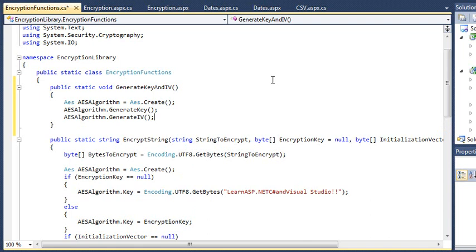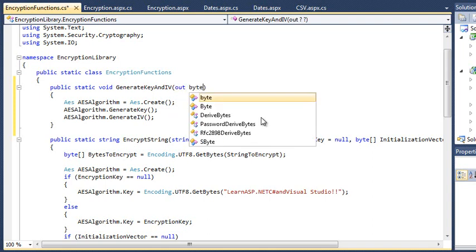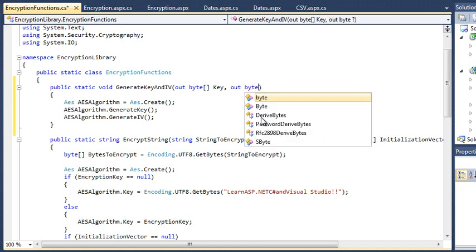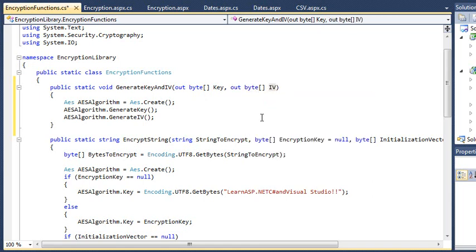In order to return both the encryption key and initialization vector from this method, you'll need to use the out keyword. Add the following arguments to the GenerateKeyAndIV method: out byte[] key, out byte[] IV. An error marker appears because you must assign values to all out arguments.